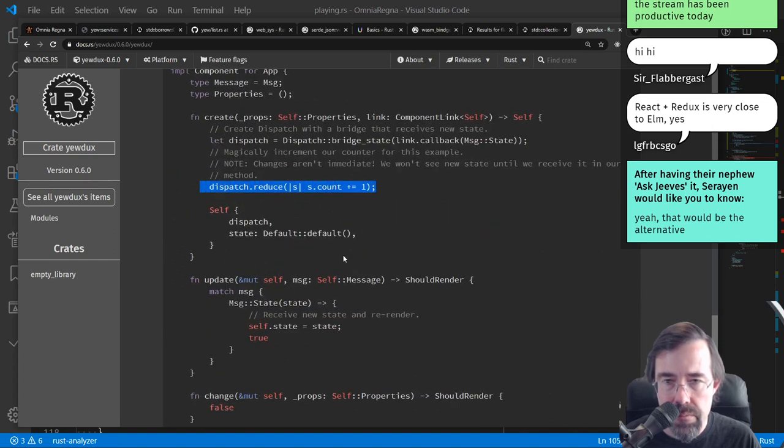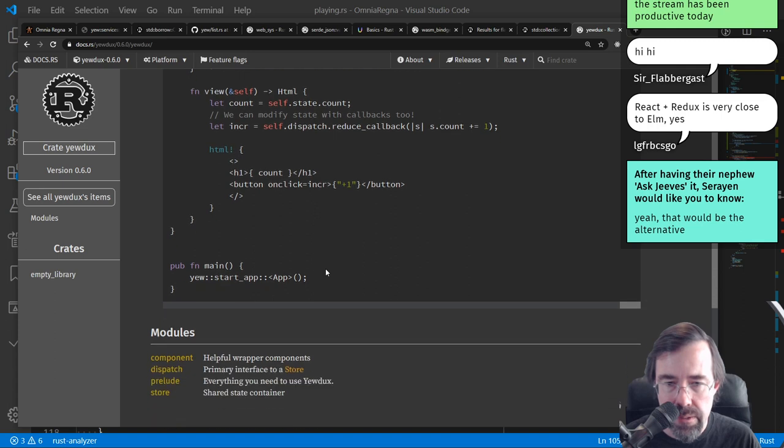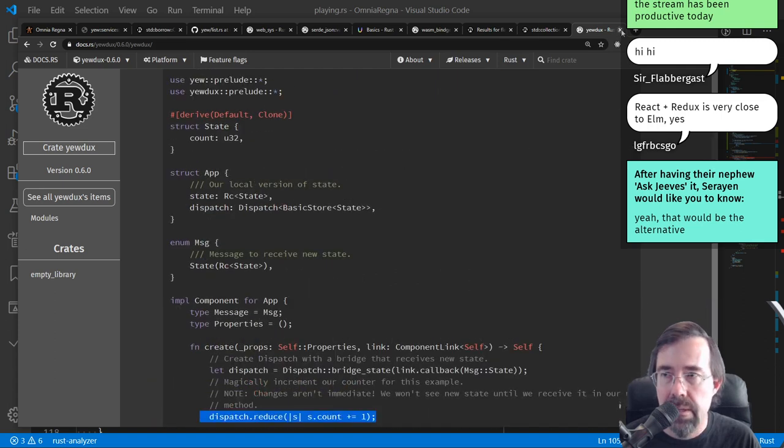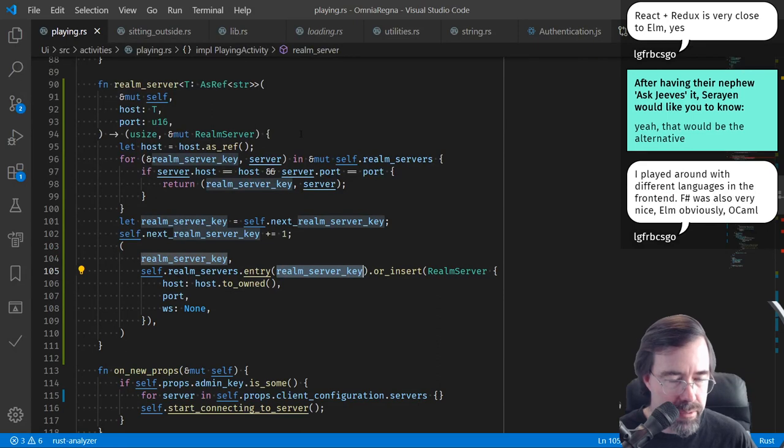Yeah, and there's a reducer. It looks pretty familiar. I haven't looked into this yet, but I've been told that that's what I might want to look at if I want a Redux-like thing.